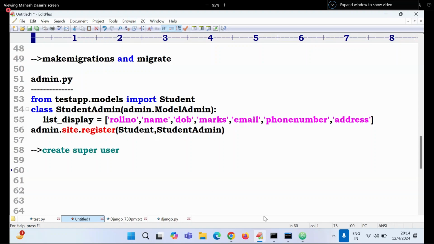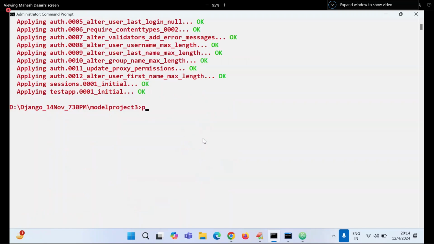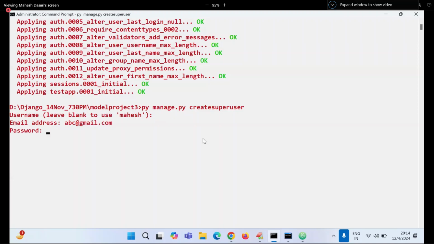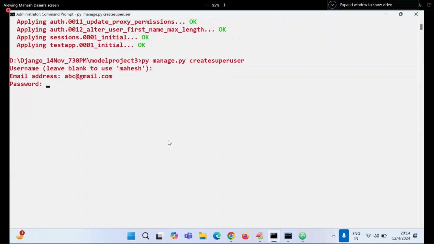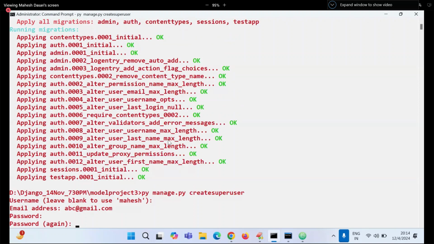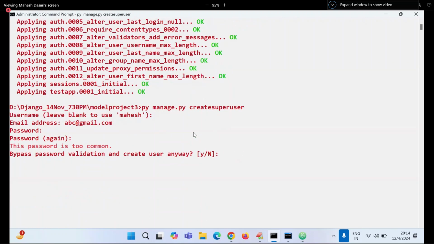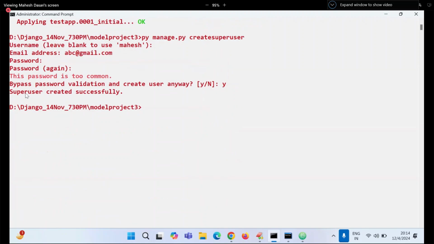So create a superuser. How to create a superuser? py manage.py createsuperuser. Give any username, mail ID abc at the rate something. Sir, whenever I'm entering the password, it is not typing anything. It will be blank, nothing will move the cursor. Whatever you want, you can type as the username and password. It is created internally, no problem. Superuser created successfully.